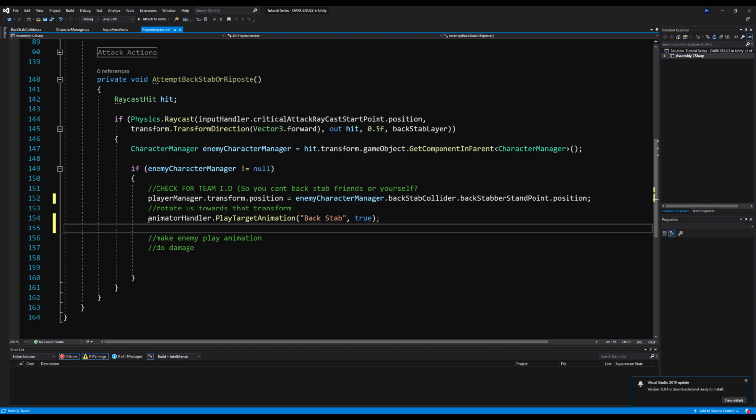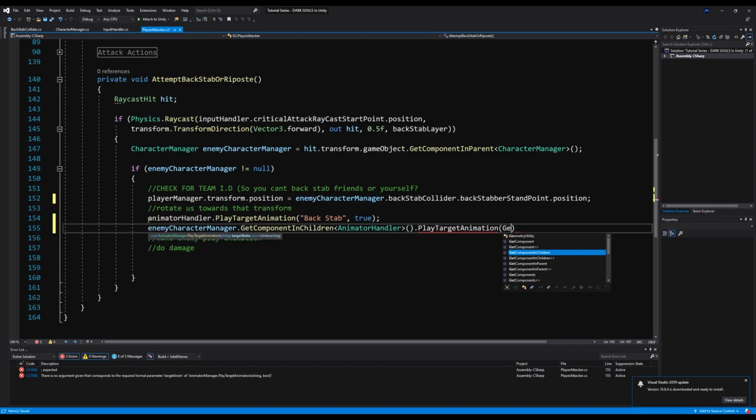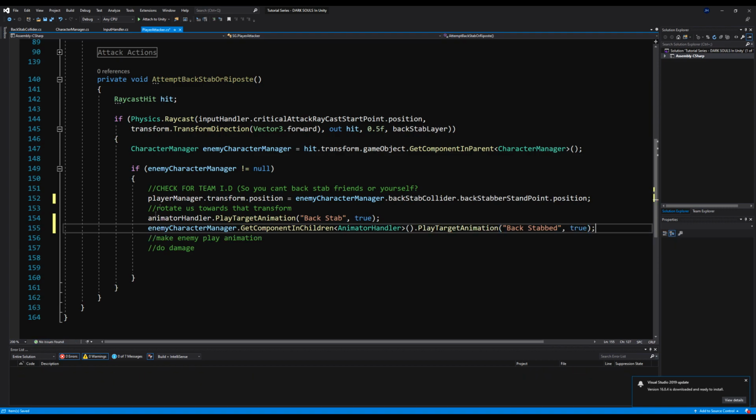We're going to say Animator Handler play target animation backstab true, and then we're going to say enemy character dot get component in children Animator Handler. I think we actually call that an Animator Manager, so this might not work. Just one moment, we're going to check. But we're going to say get target animation backstabbed, and we're going to say true because it is interacting. You don't need to move out of that. We're locked into that.